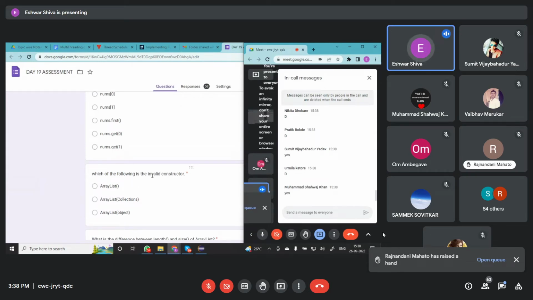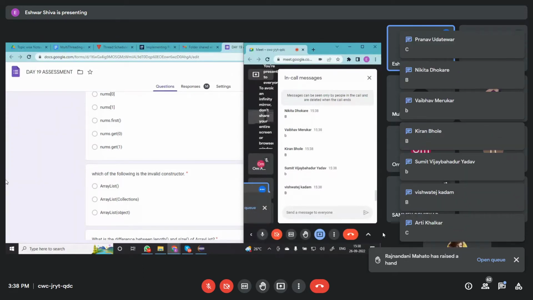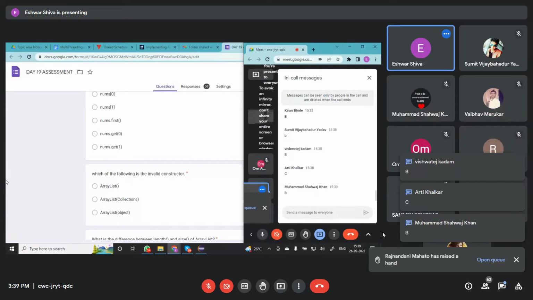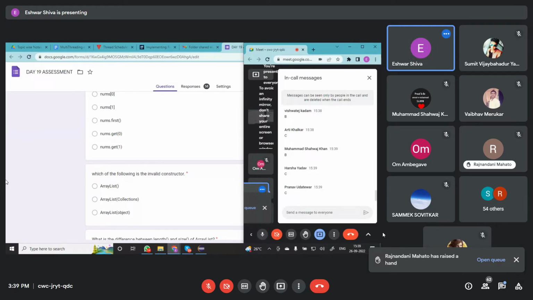Then which of the following is the invalid constructor of an array list class? Invalid means it's not there. Third one, the correct option is C. We cannot create an object for an array list by passing the object. Not possible.